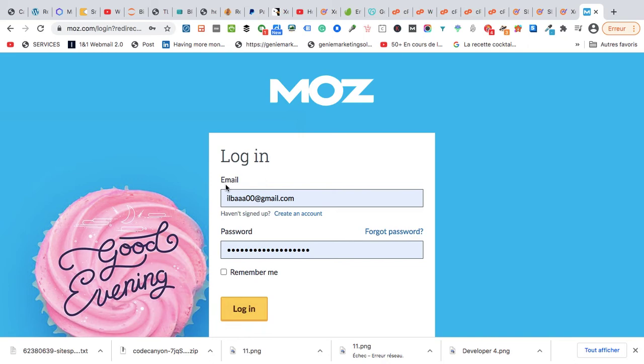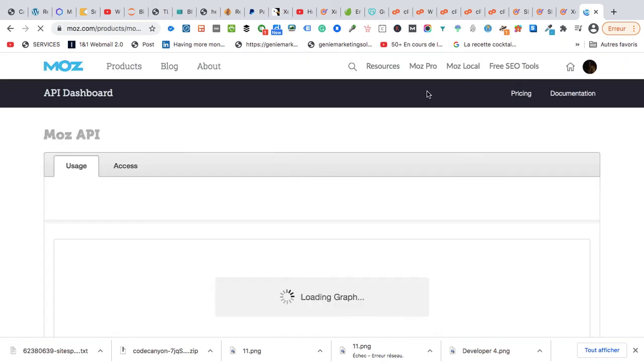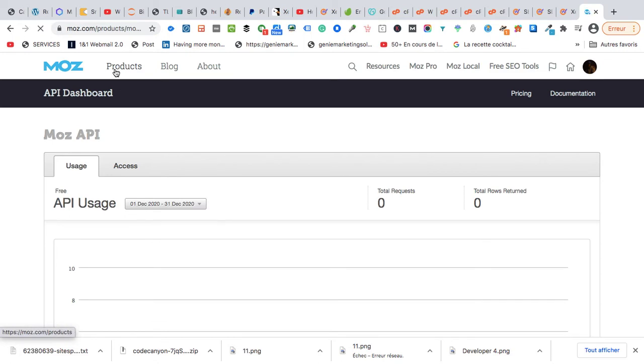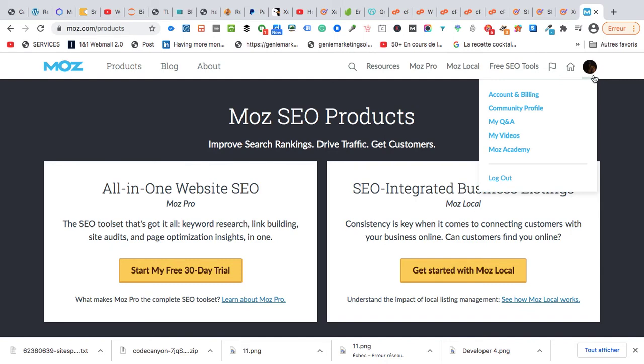So guys, all you need to do is just go on moz.com and log in. Once you are logged in, you will see a dashboard just like this, for example. All you need to do is come here to your profile pic, and go into Account and Billing.